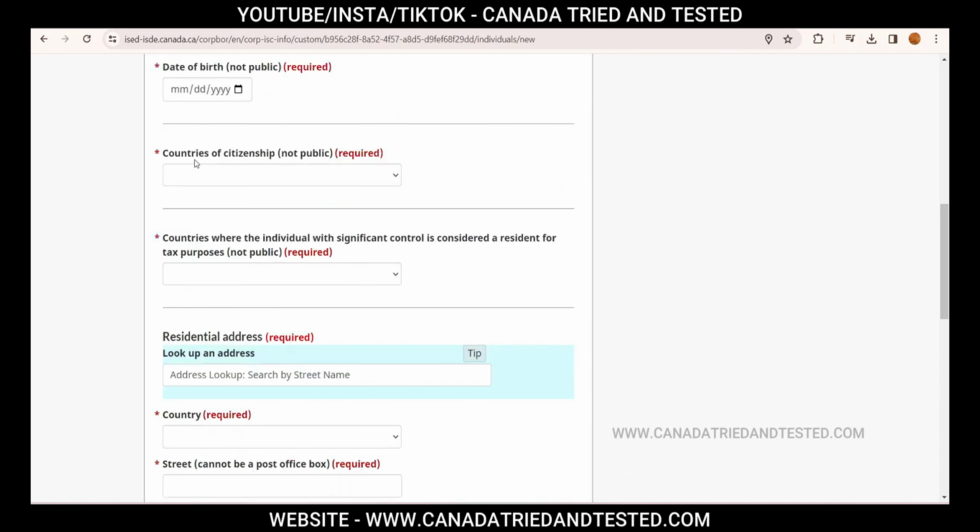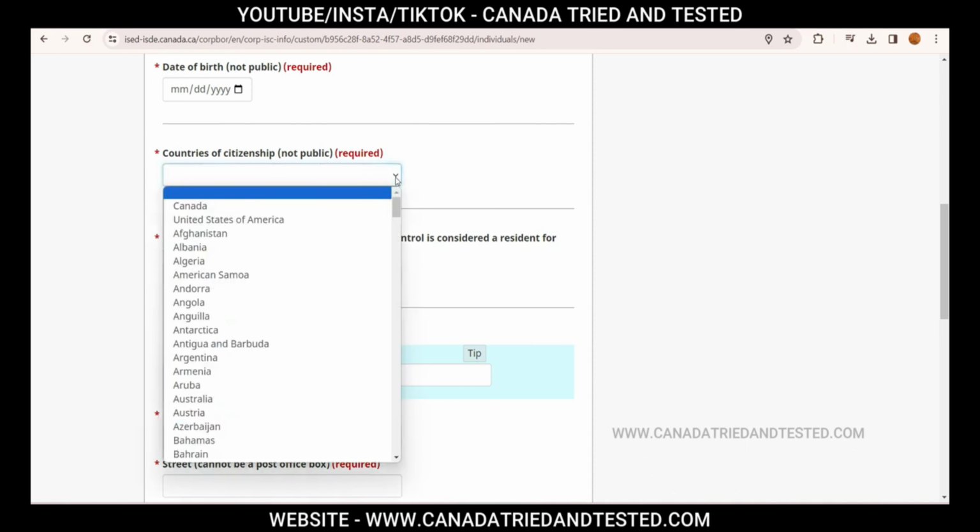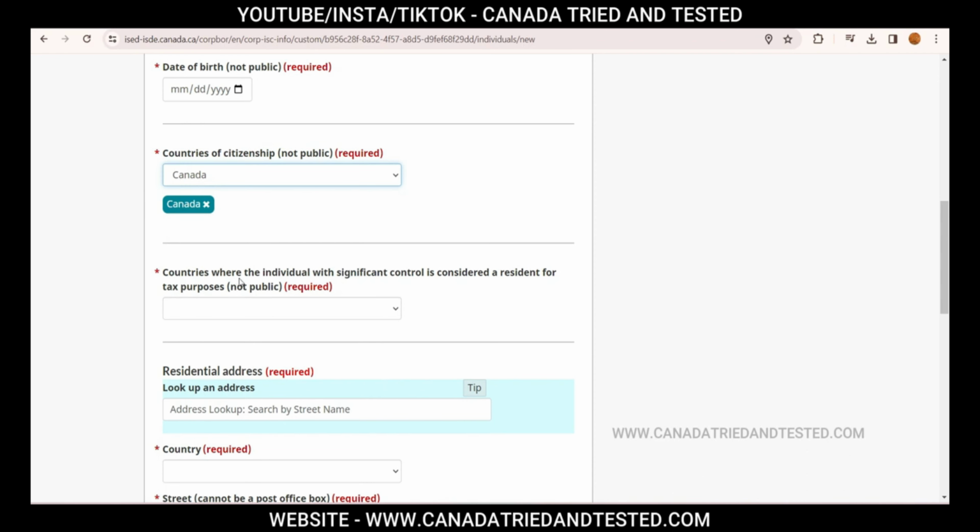Once this is done, enter countries of citizenship. Again, this is not public but required. If you are a permanent resident, in that case, you will choose the country to which you currently belong. And if you are a Canadian, you will choose Canada. Then countries where the individual with significant control is considered a resident for tax. This is not public, Canada.